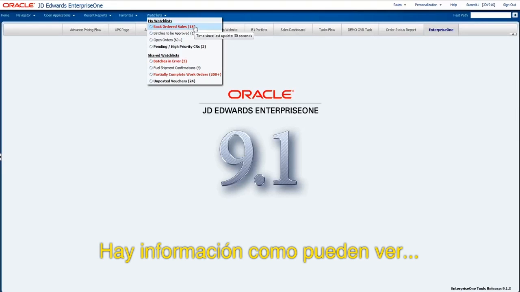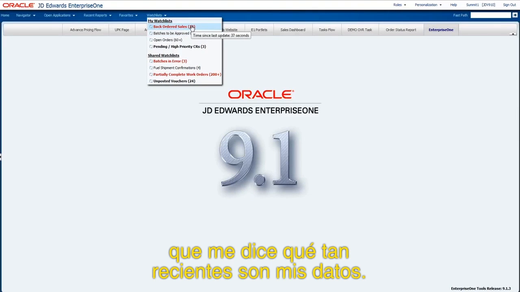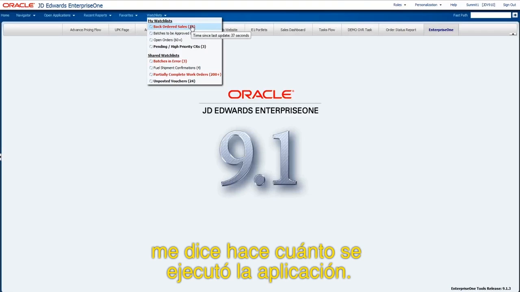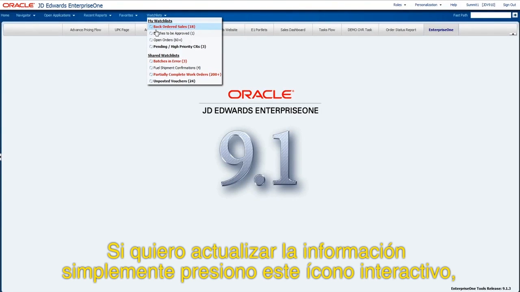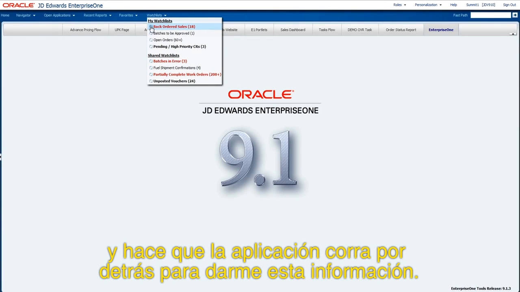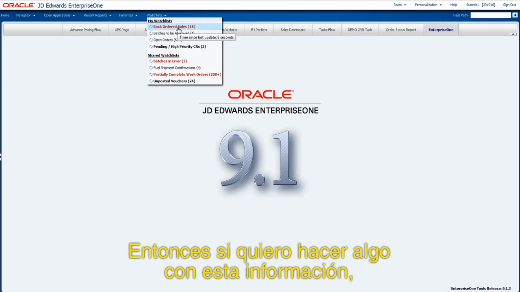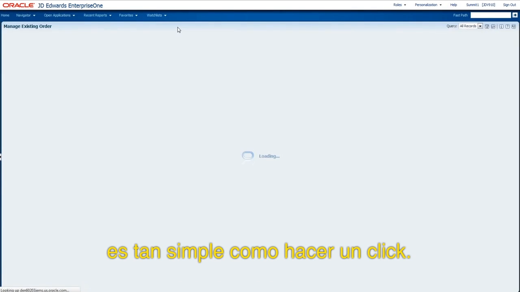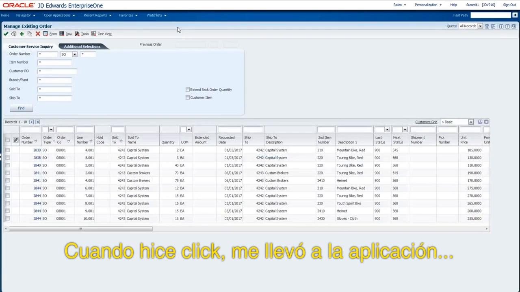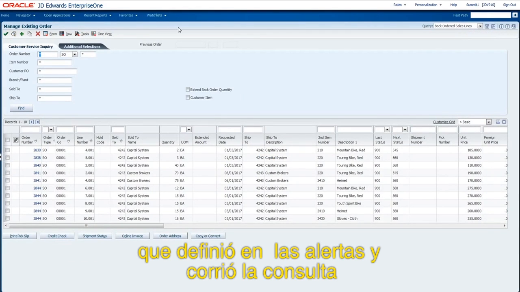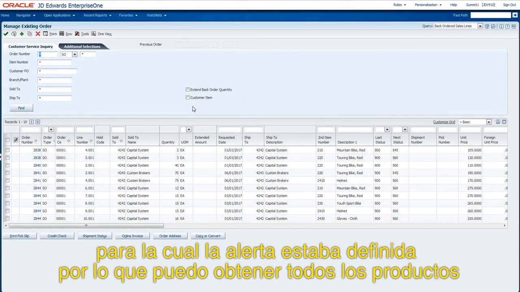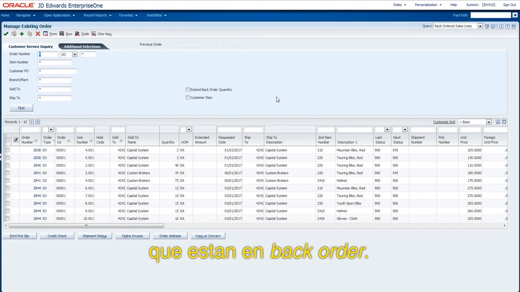You can see that there's some information here that tells me how fresh my data is. As I hover over it, it tells me how long ago it was run. If I want the data to be refreshed, I can just simply hit this interactive icon here. It runs the application and the query behind the scenes to give me that. Once again, it's got to be easy to access the information here also. So if I want to be able to act upon this, it's as simple as a click. When I clicked on that, it took me to the application that defined the watch list and ran the query that the watch list was defined over. So I can come in here and see all my backordered sales items.